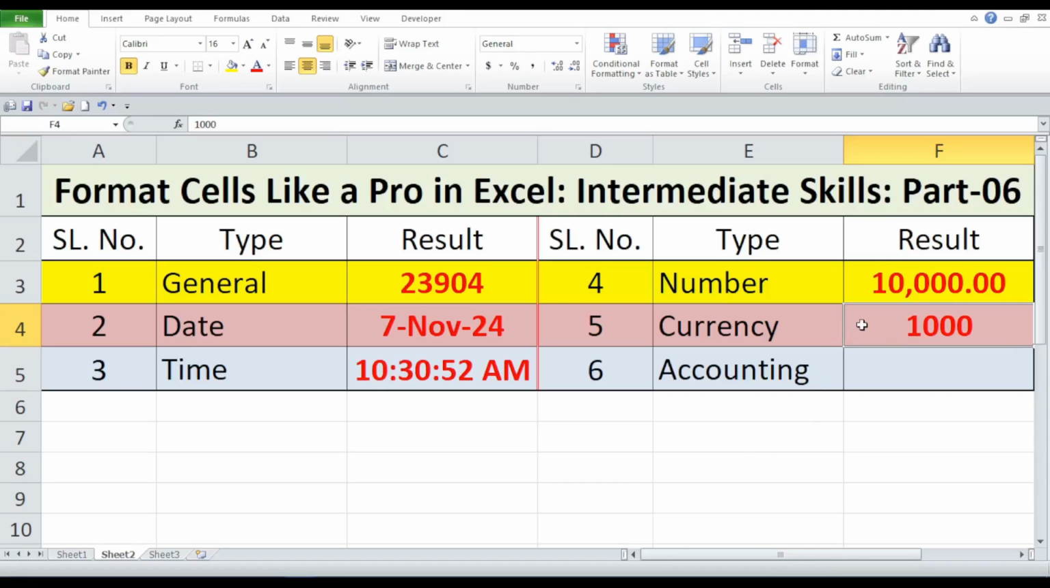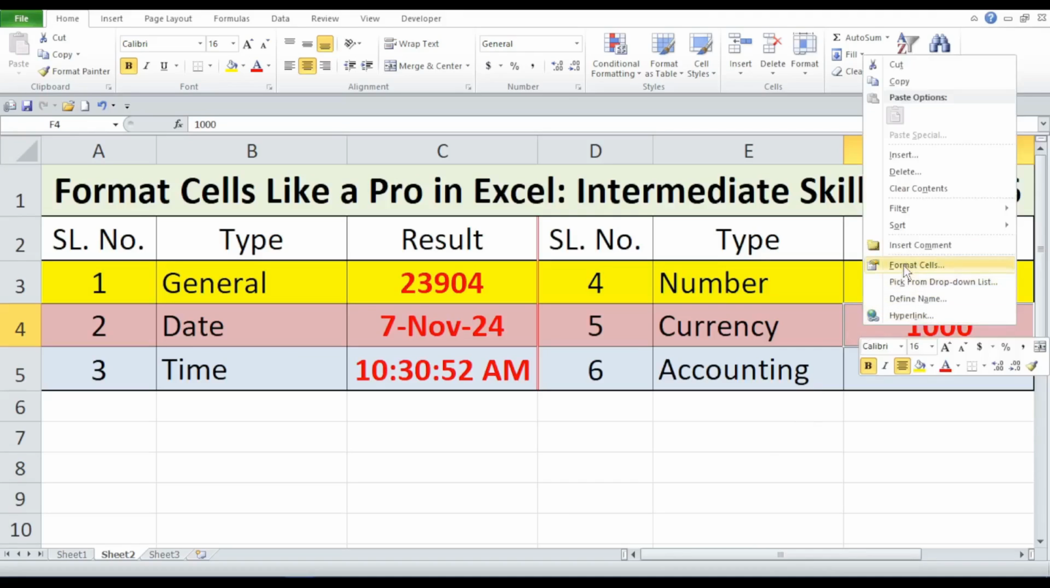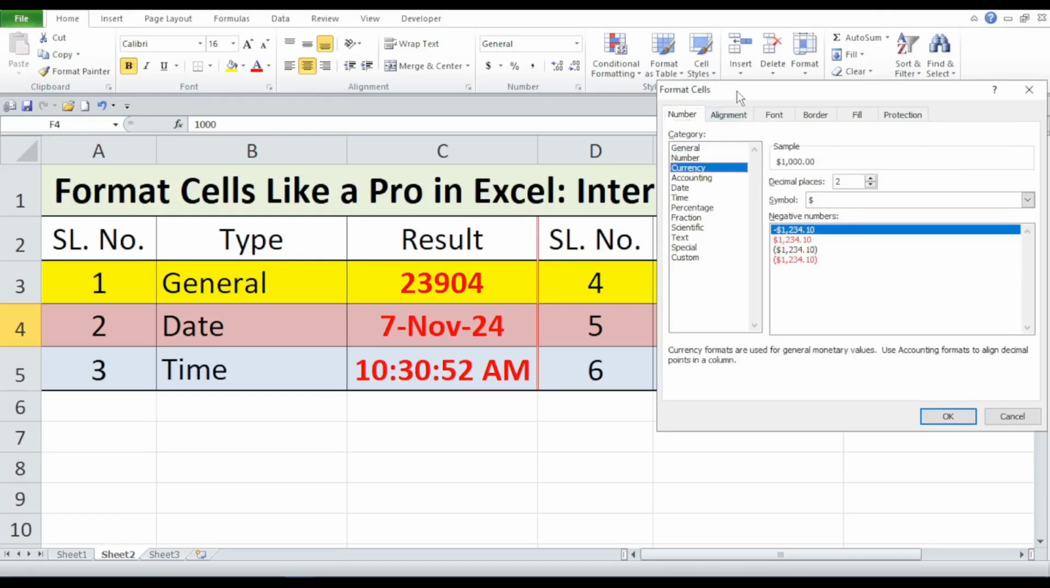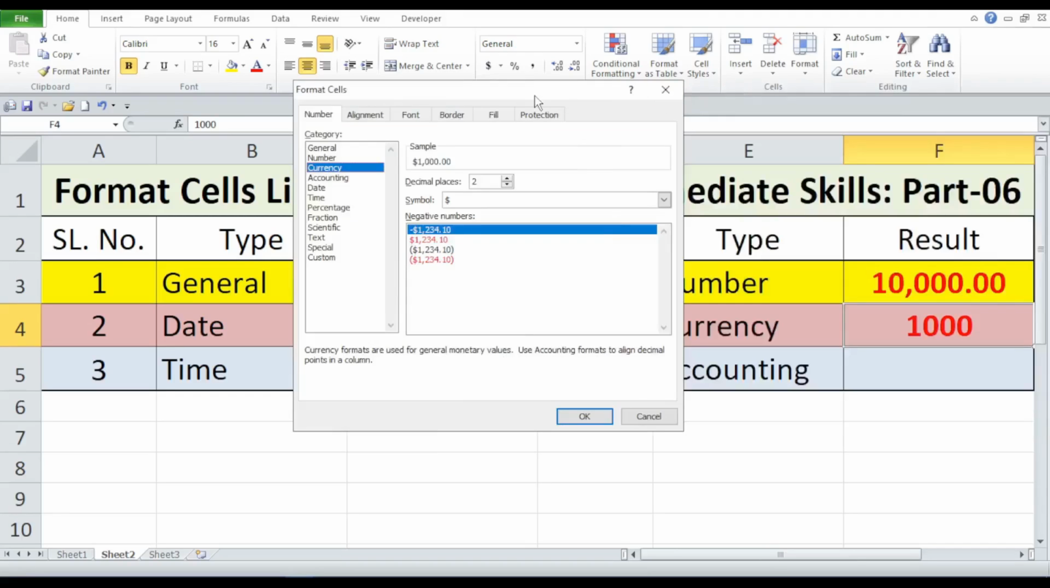To apply the currency format to cell F4, right-click on cell F4 and select Format Cells. In the Format Cells dialog, choose the currency category, the third option. By default, this format will include a 1000 separator, comma, for every 1000. Under Symbol, you can select a currency symbol. Excel provides many options, the dollar sign, euro, pound, and many more including Indian rupee. For this demonstration, select the dollar symbol.